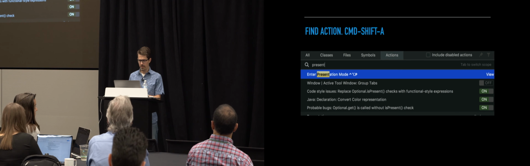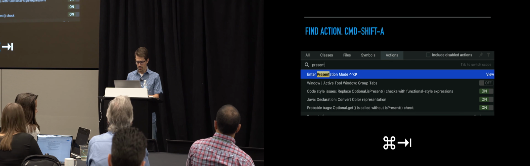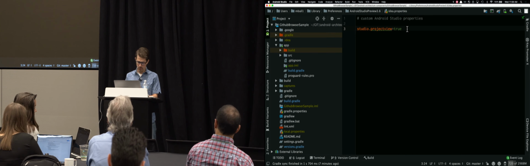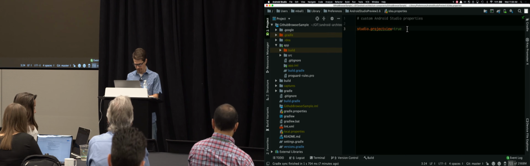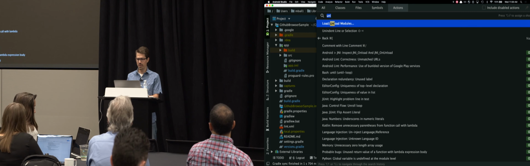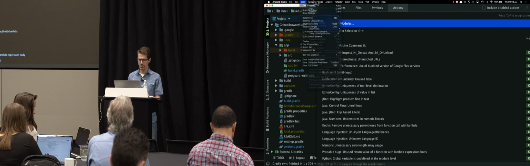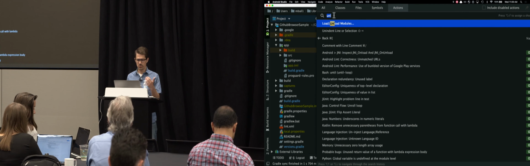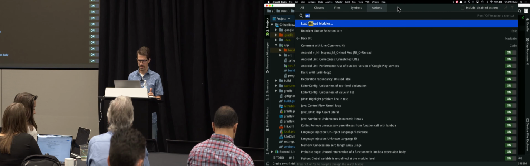All right, find action. You may have noticed that I used this before when I was finding the load unload modules. If you hit Shift-Command-A, it brings up a find action dialog. This is searching all of the IDE actions, so all the stuff in these menus up here, plus a lot of other stuff that is not in those menus, you can search for by name if you don't remember which menu it's under.